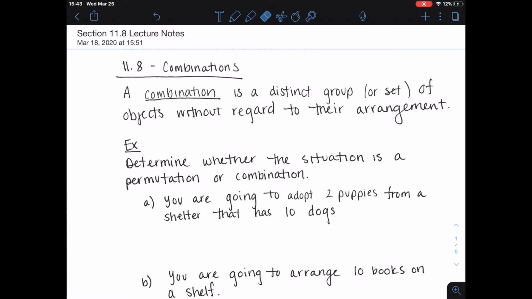So I'm just going to pick 3 people from a group of 10, and I'm not going to care who gets picked first versus who gets picked second. That's called a combination. A combination is a distinct group or set of objects without regard to their arrangement.